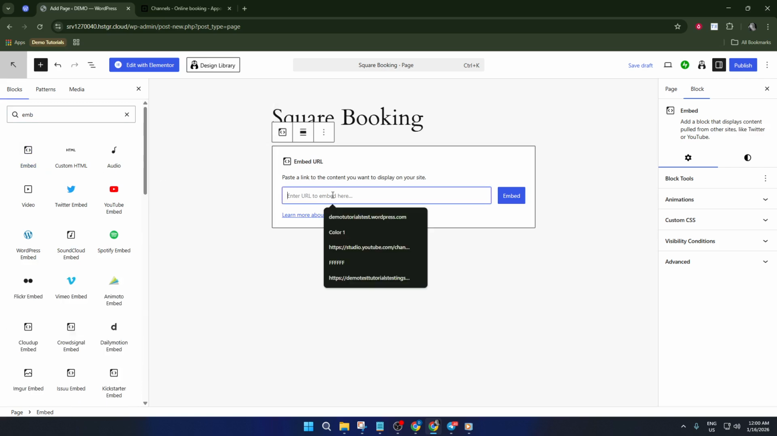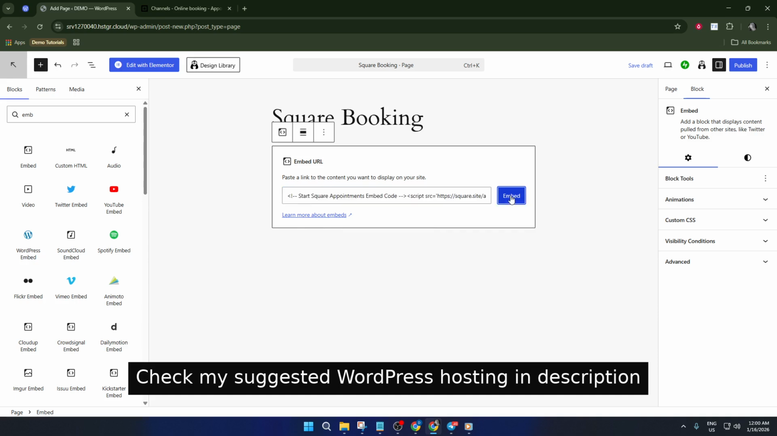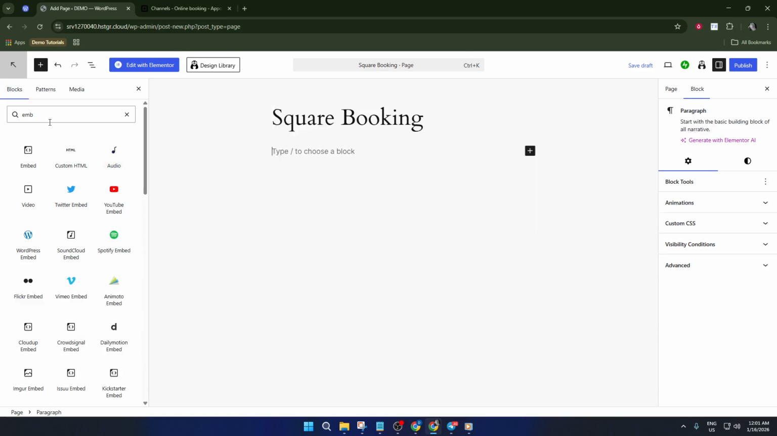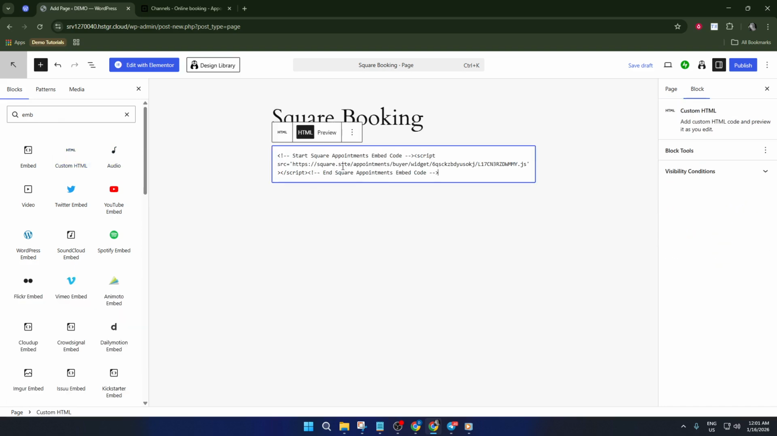Log into your dashboard and decide where you want the booking form to appear, maybe your homepage, services page, or even a dedicated booking page. Go ahead and either edit that page or create a new one. Inside the WordPress block editor, add a new block and select either Custom HTML or Code. This block is designed for exactly this kind of third-party integration, so you won't accidentally mess up the page layout.